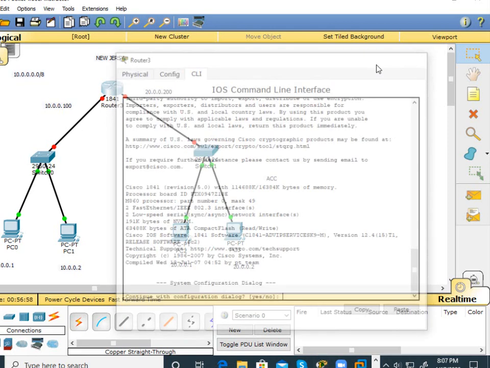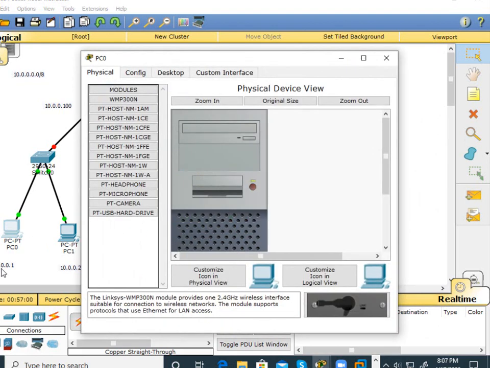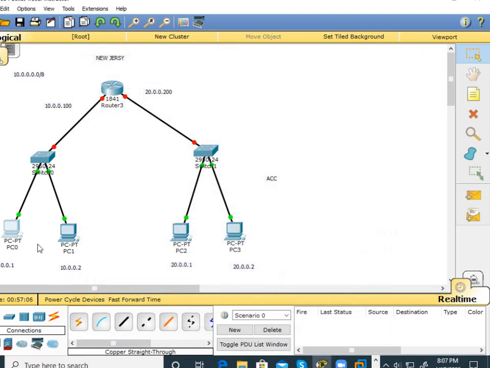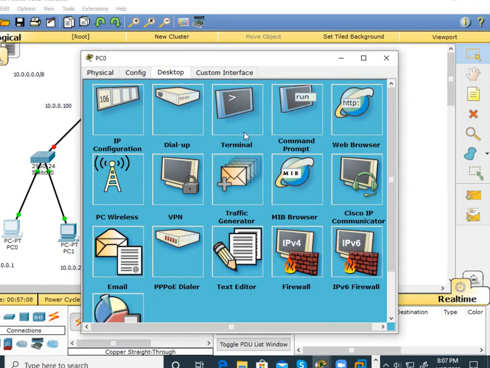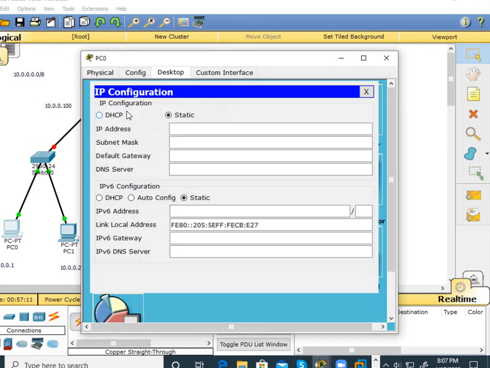Before I go there, I'm going to implement this IP address on my computer. I'm going to click this computer, go to Desktop, then IP Configuration. What I implemented is 10.0.0.1. Once you click here, it will automatically assign the subnet mask, and I will explain the subnet mask in the next sessions. Then the default gateway is 10.0.0.100, as I mentioned, the gateway.